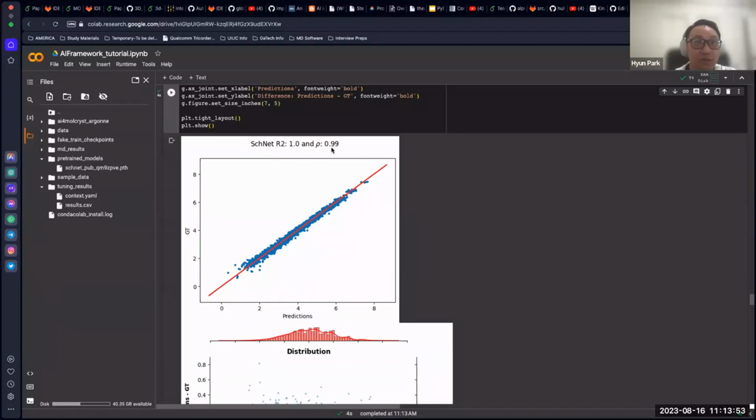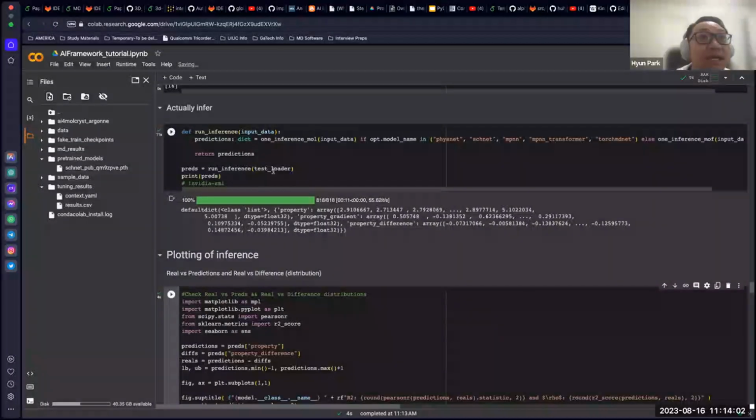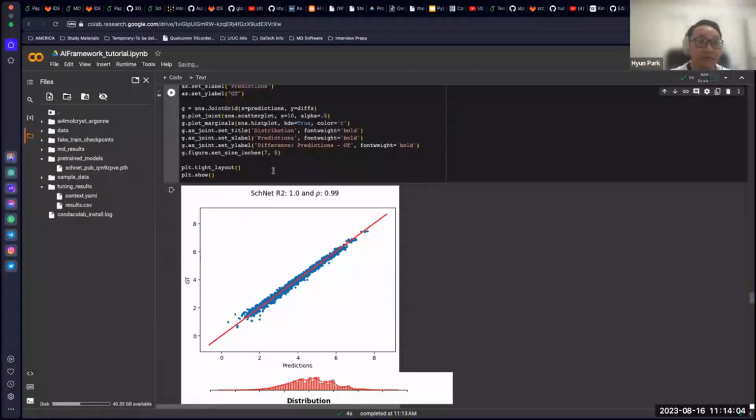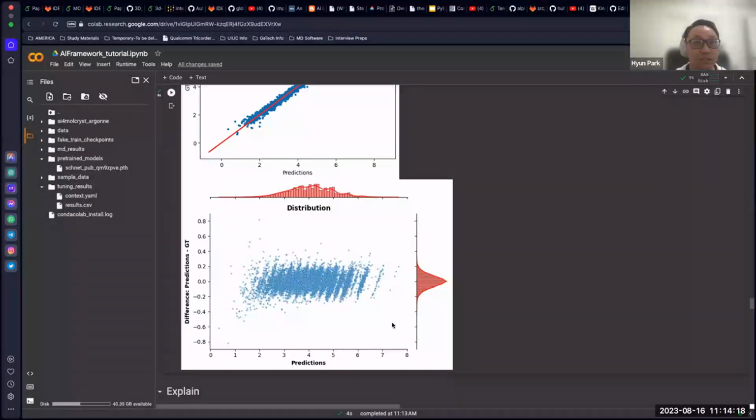And we see the statistics. The R-squared value is 1 and the rho is 0.99. Again, these are based on the test data set, which our model has never seen. It has never been exposed to our model during the training or validation step at all. So it means it is very good at generalizing and making predictions on the rest of the molecules in the QM9 database that it has never seen, to predict the ZPVE.